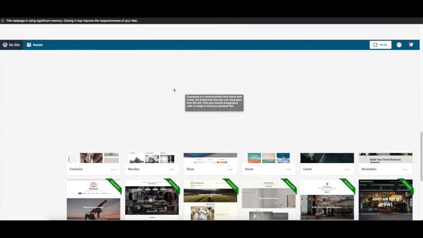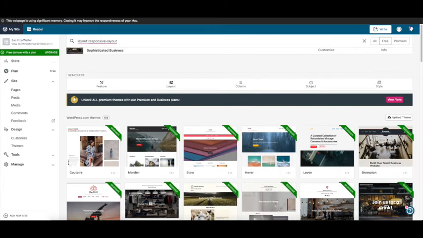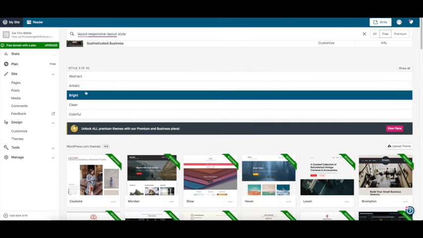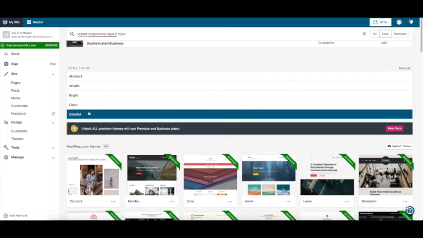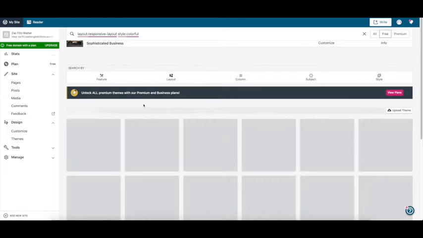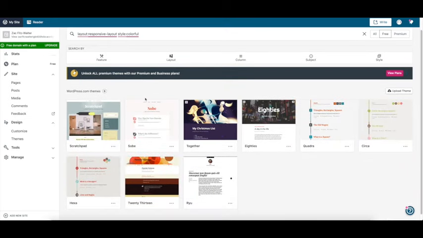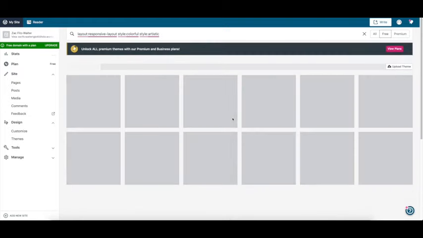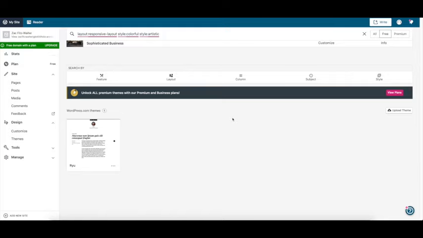So maybe we can filter it even a little bit further. Let's try style. And let's try, maybe artistic, colorful. Let's try colorful, see what we can find. There's fewer in terms of colorful, and just looking through those, they don't look that great. So I'm gonna change that. Let's try artistic, see what we get. There's one artistic one. Not a fan of that either. So, okay, that's because I have style colorful and style artistic, so I should remove both of those.